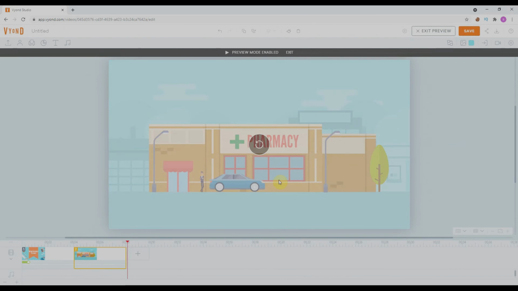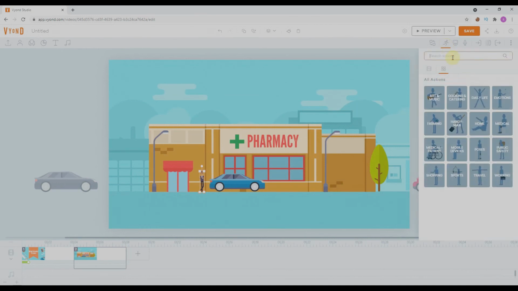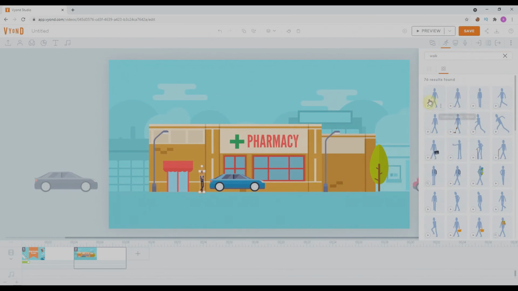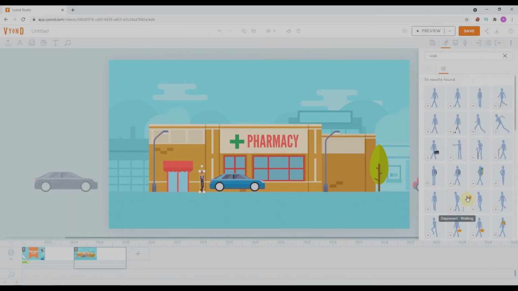Check, these cars are passing by, and there is one character which is standing behind it. We'll select the character and give some animation to it. Like we'll select this character and go for action, and we'll select walk. Once we search walk, there are a number of animations related to walk over here. We'll go for that one, walking with briefcase.